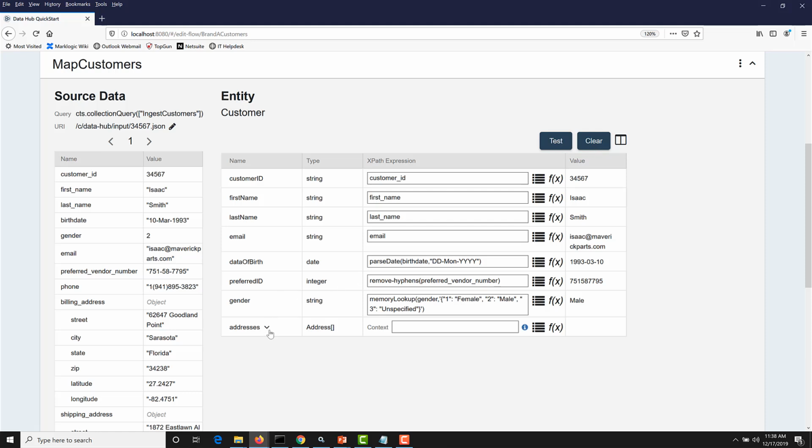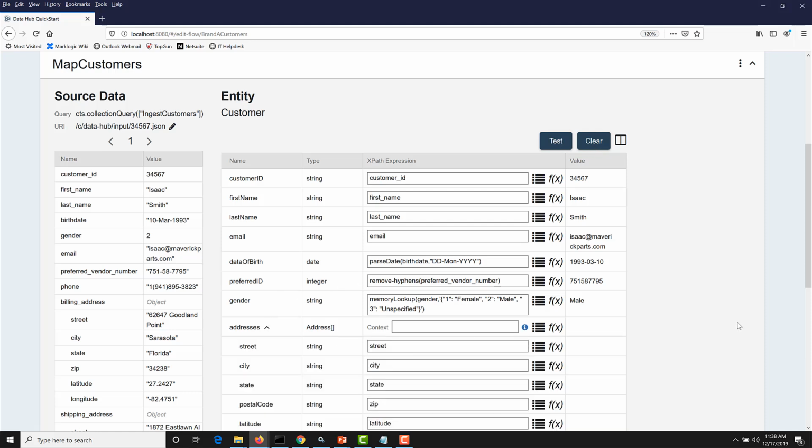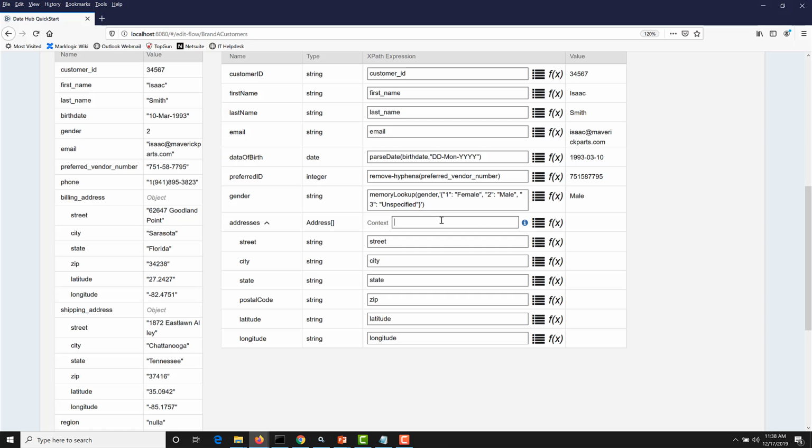And in addition to using pre-built functions, you can also manually enter path expressions to transform source attributes. Here we're applying a path expression to a nested address subentity to ensure all values are mapped accordingly.